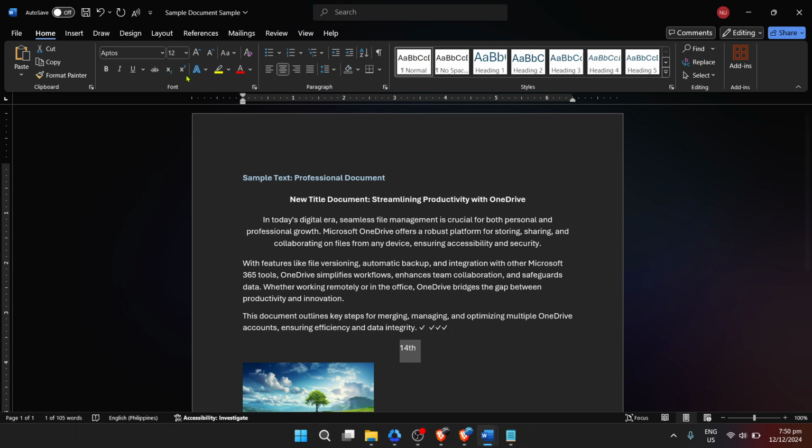To do this, first highlight the th part of 14th. You can do this by clicking and dragging your cursor over these two letters. With the th highlighted, it's time to apply the superscript format. Superscript is what makes the th smaller and raises it above the line of text. Most versions of Word have a quick access toolbar at the top where you can find the superscript option. Look for an icon that resembles an X2. If you hover your mouse over it, it should say superscript. Click this button and voila, you'll see the th reduce in size and move up to a line at the top of the number 14.